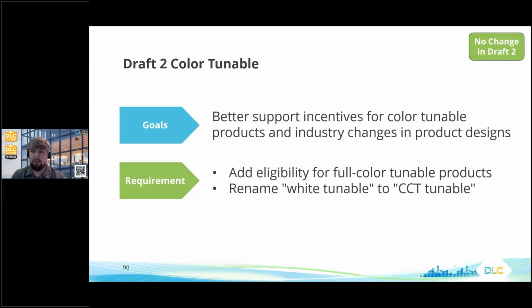Again, these proposals in the color tunable policy section are really intended to support incentives for color tunable products and align with the trends that we see from industry shifting towards more tunable products, more controls, and reduced SKUs coming from either field adjustability or color tunability.